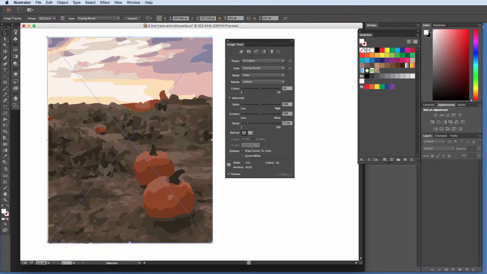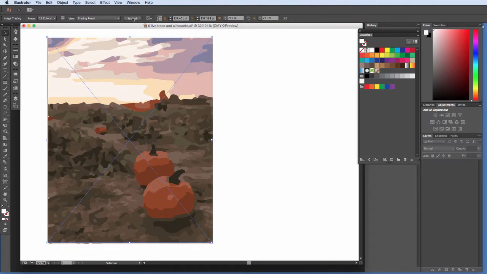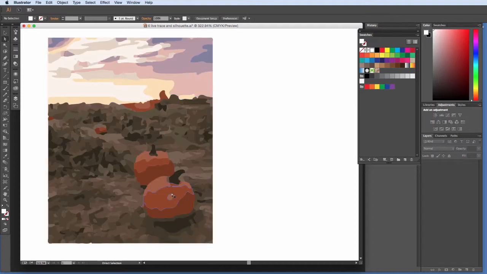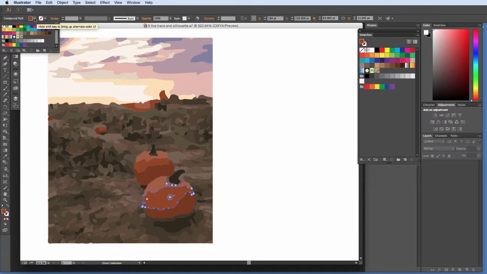You can go ahead and close that panel and then expand the tracing. Once you expand it, you can see it brings in shapes. That way, if you wanted to tweak the colors of any individual shape, you can do crazy things.